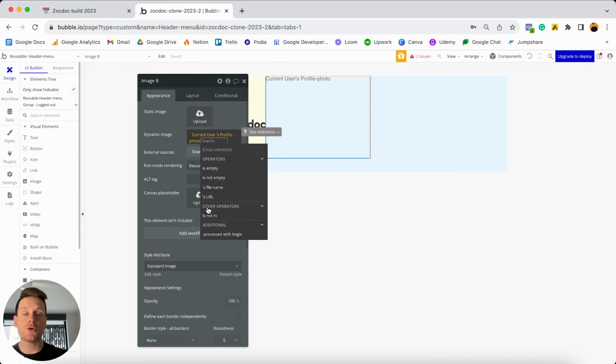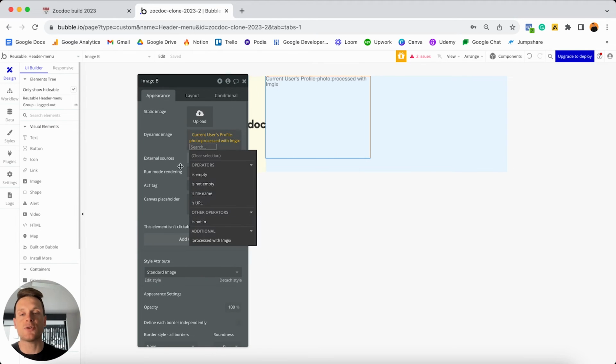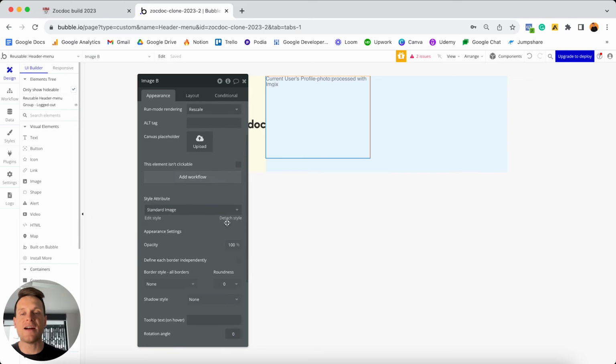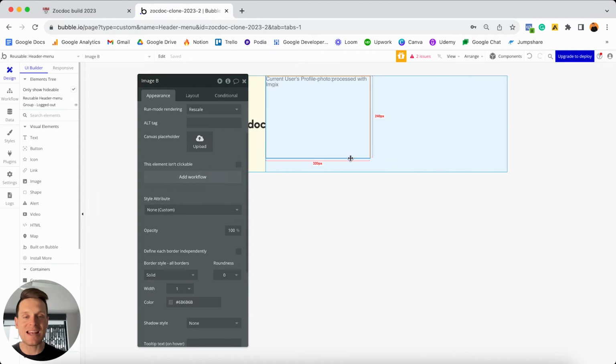What I would just like to do though, when I work with images, particularly dynamic images, is I just want to select this option to process this image with ImgX, just so that way I can resize to fit the dimensions by cropping this image. So that way it scales this image out to the full size that we give it. I'm then going to choose to close this and you'll see that that will validate. I'll then scroll on down and detach the default style of this, because what I'd like to do is add a solid border around this image while we're working on it. So that way we can easily see where it sits on my page. I'll also update the roundness of this image's borders to be 100. So that way it does become a perfect circle.